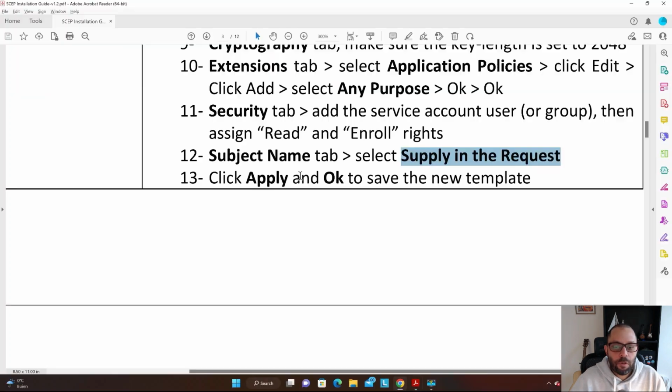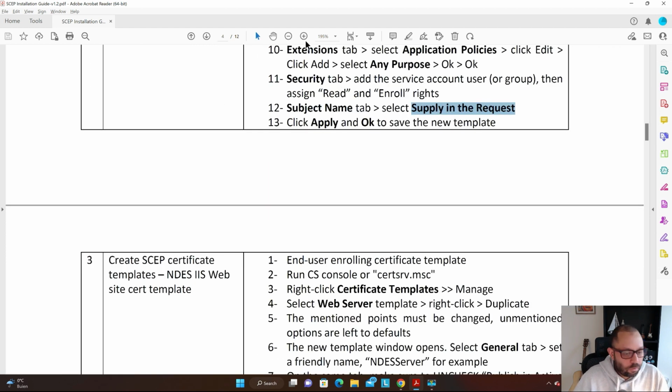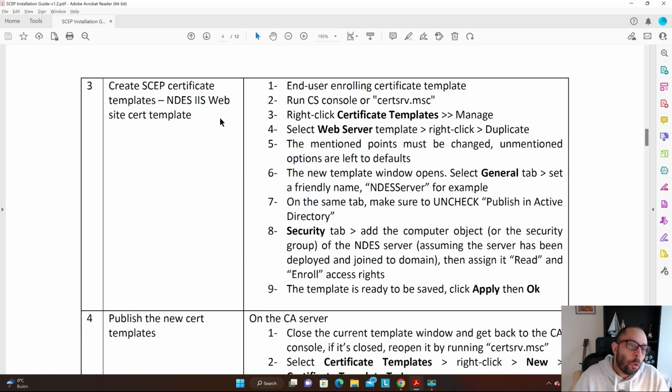Okay, very nice. So this step is done. We need to create another certificate template, this time for the NDES server. To be more specific, the IIS server, not the SCEP server itself. NDES should be accessed via HTTPS protocol, not HTTP, because of course it's going to be secure this way.